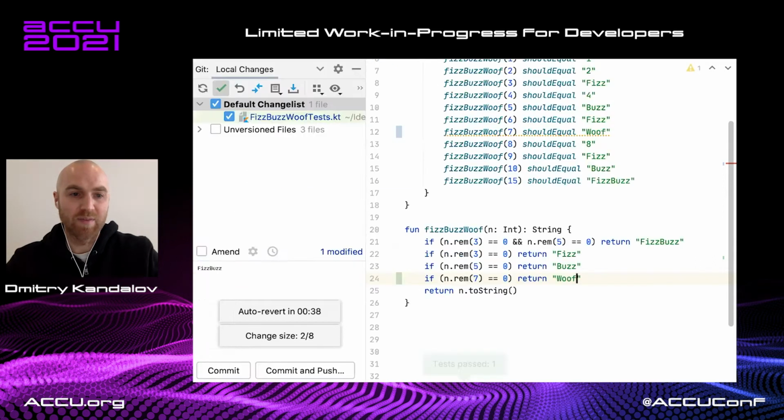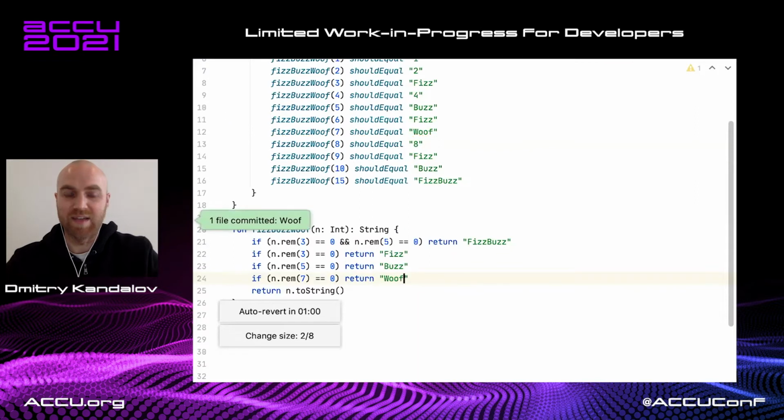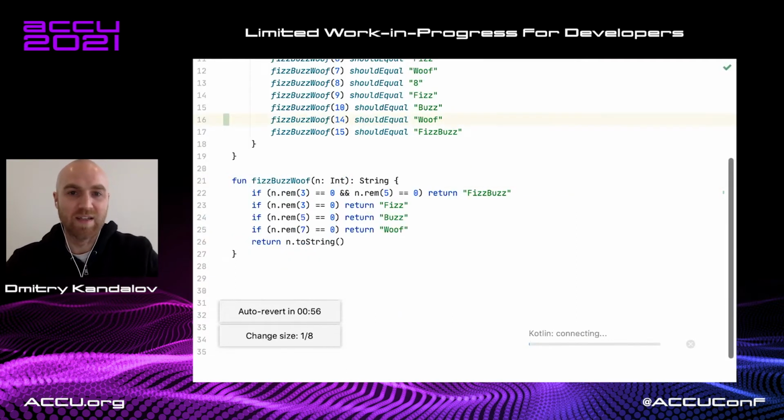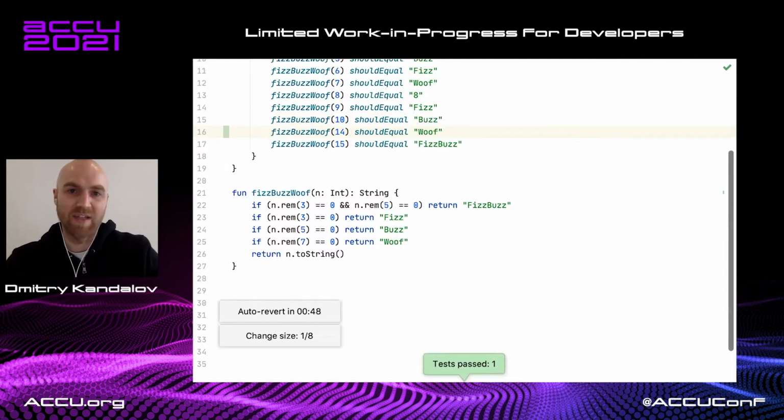So iterate, so this becomes woof. I can commit that. And I still had like 40 seconds left because things are slow, but then we can have also 14 as a woof and that should just pass. And because also the changes are so small, there is a whole question of like, what do you even write in commit messages? So can I even bother opening the dialog?